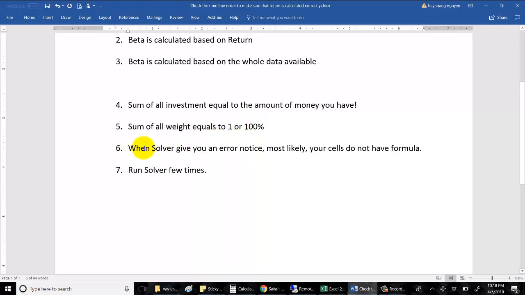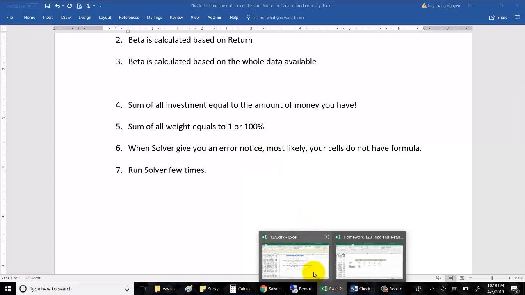Next, when Solver gives you an error notice, most likely your cells do not have formulas. And finally, remember to run Solver a few times. Now, here are some examples from you and other students from previous semesters that I want to show you.